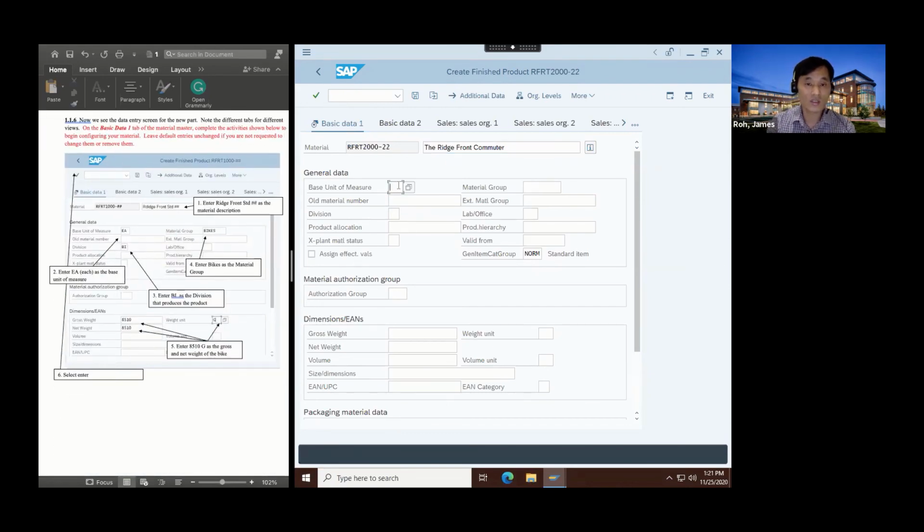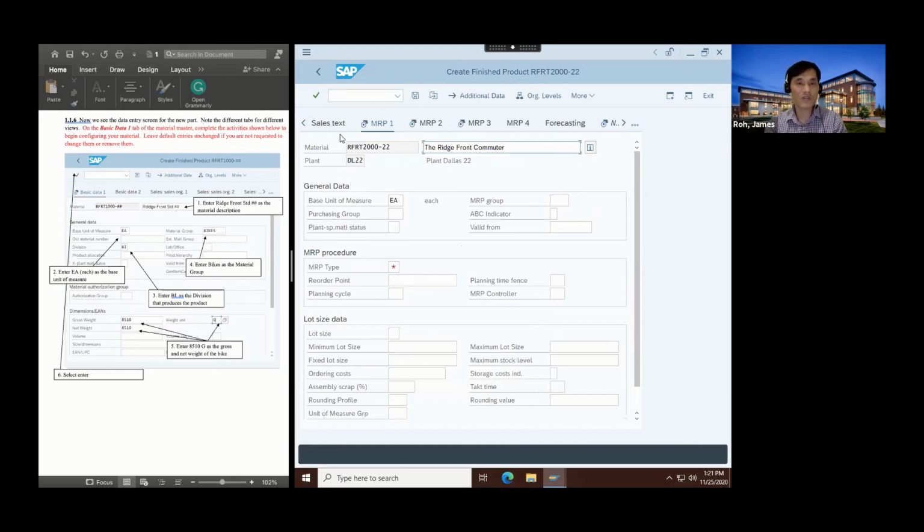So we know that the unit of measure was each. So I'm going to just enter each, EA, and then the divisional bike group, and then the material group was bikes. So I'm going to just enter that. And then we have this weight. I think it was 9,000 gram, right? 9,000 gram, and the weight is not kilogram, but it's a gram. So 9,000, and then weight is gram. And if you have done that, you are done with the basic data, and click on check mark. You successfully finished that dimension.